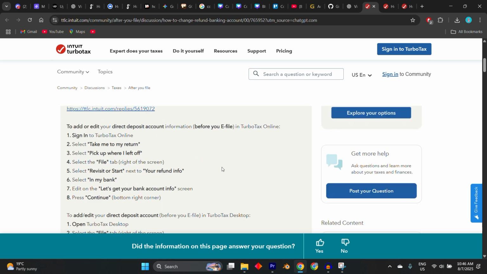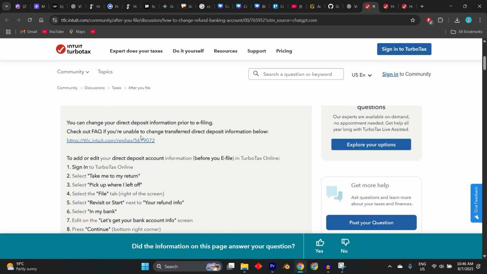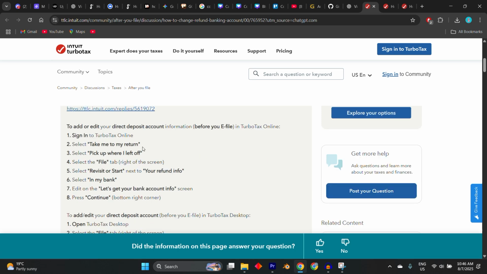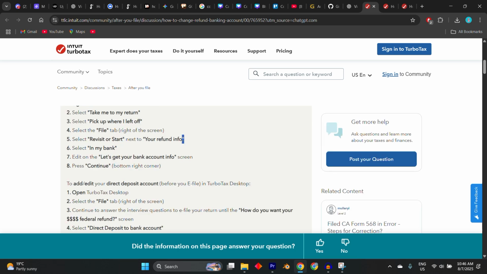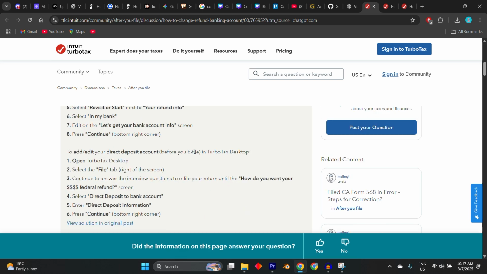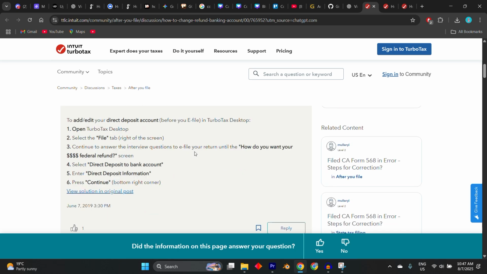If you haven't filed yet, start by opening your tax return in TurboTax. On the navigation bar or side menu, look for the Federal or File section. As you proceed through the filing steps, you'll reach the Refund section, which asks how you want to receive your tax refund. Choose Direct Deposit, and from there, you'll be able to enter or change your bank routing number and account number. Make sure you double check the information. Mistyped account numbers are one of the most common causes of refund delays.